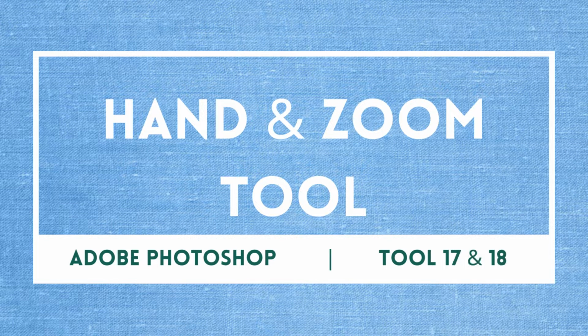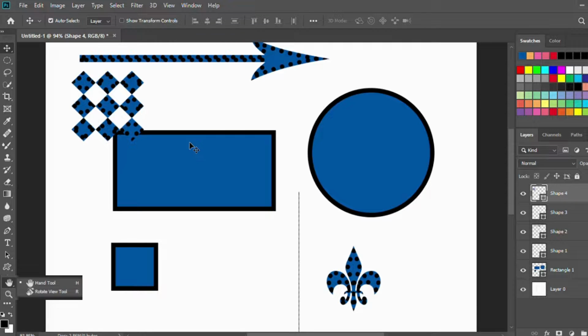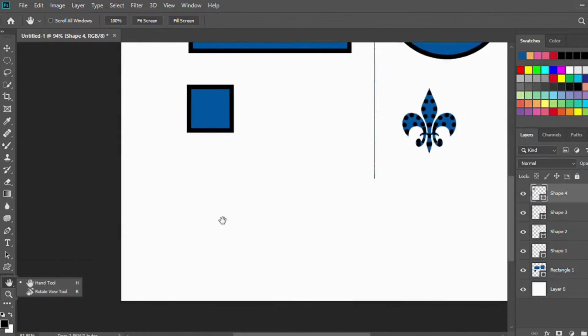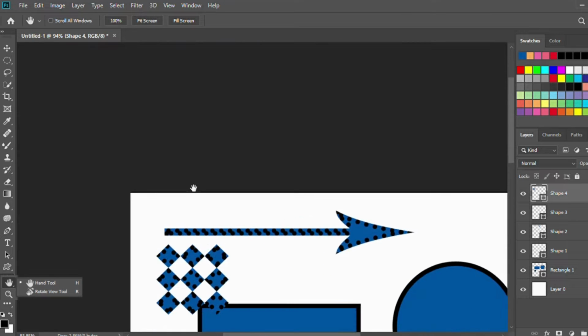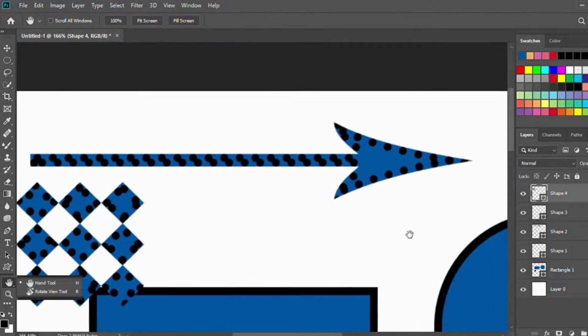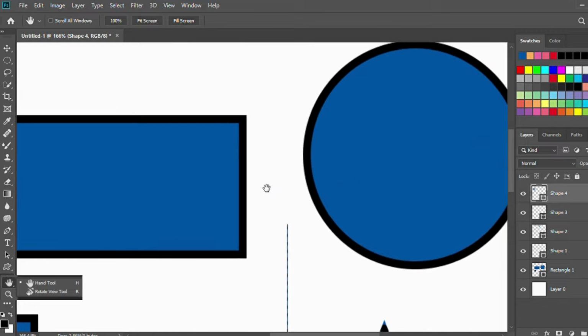So next is the hand and the zoom tool. Now I will show the hand tool. Hand tool is similar to moving the canvas. With the move tool, we move the objects, and the hand tool is to move the whole canvas. So you can see how I am just moving using the hand tool.